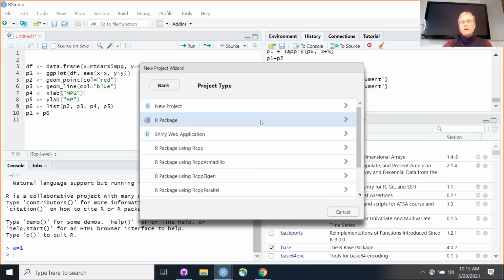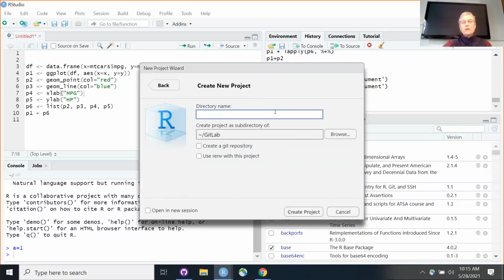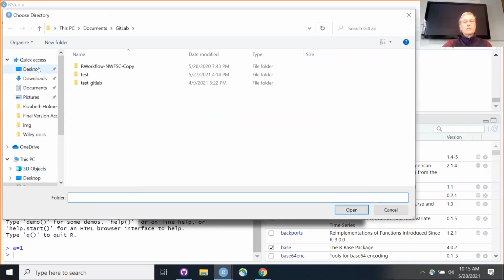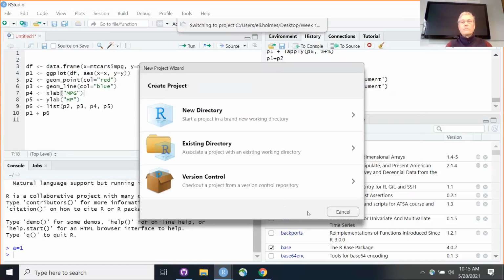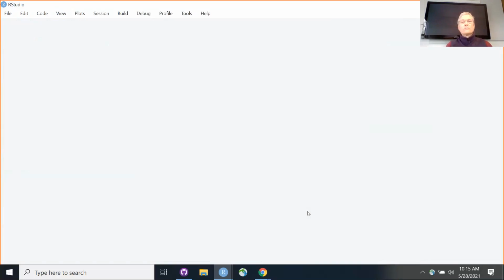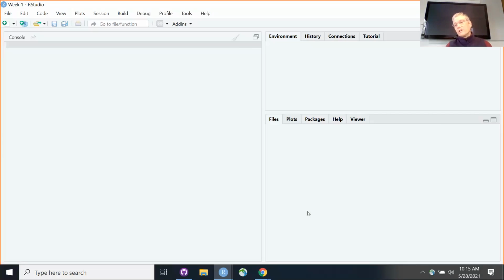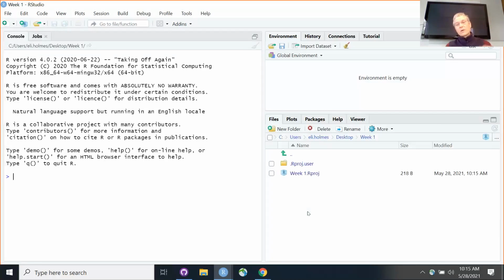But here, I can just create a new project. I need to tell it where to put it. Just put it on my desktop for a moment. So that's it of how you create a project. And now I can put all my code here, and now I have this thing that I could sync up to GitHub later.